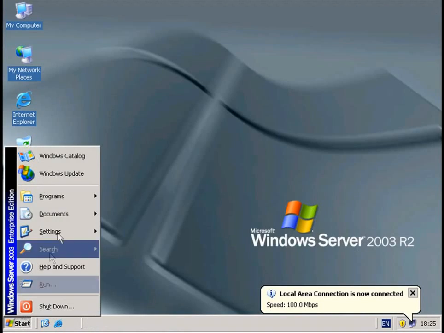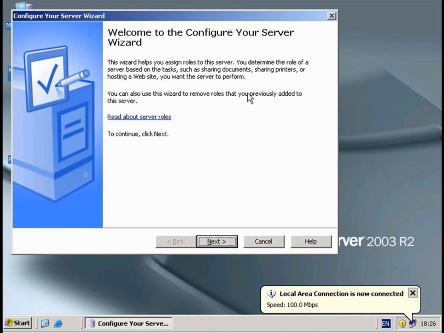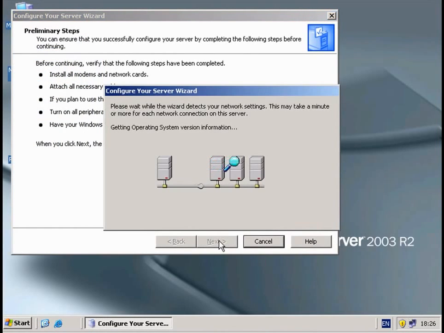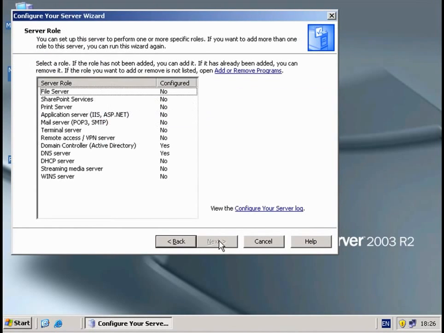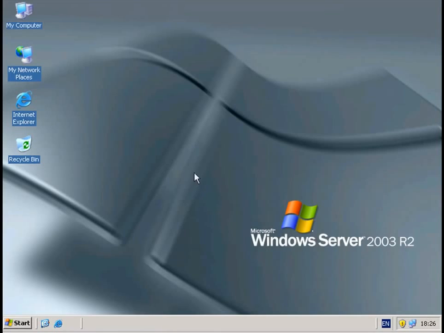What I wanted to show you now, just to recap what we've done so far. Let's go back here. Right, so at the moment, all we've got set up is a DNS server, domain controller, Active Directory. Everything else is still saying no at the moment. So we're now at the stage to actually begin the installation.